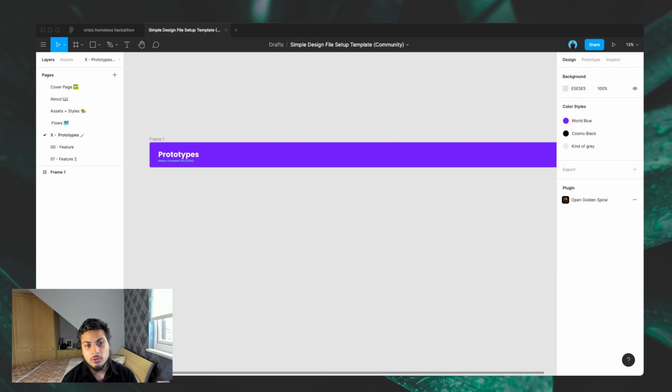The only caveat to this is that if you get a really big file, your prototypes might take a while to load, and from experience, if someone's using an older device like an iPhone 6 or an iPhone 5, prototypes don't load on older devices, so be wary of this.